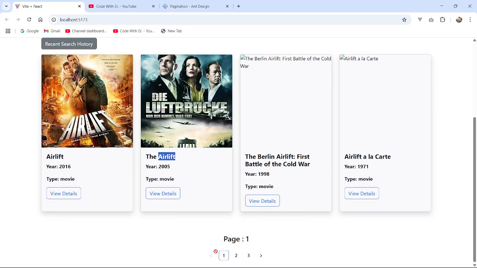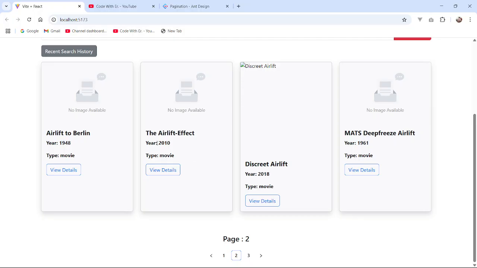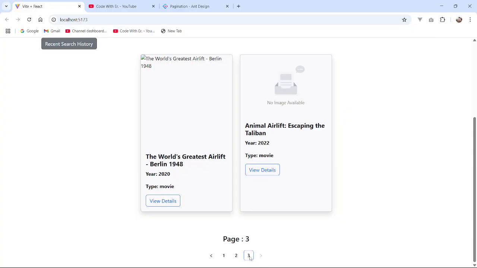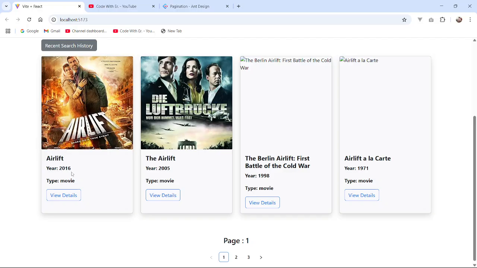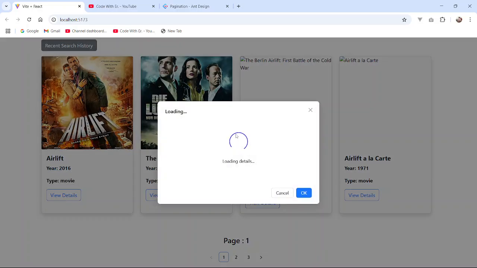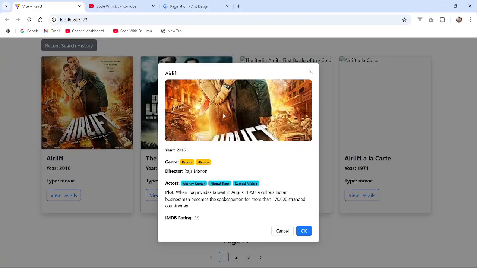Go to the second page. You can see the data has changed. Go to the third page. Okay, go to the first page. We can see each and everything in a nice and dynamic modal as well. View details. You can see I have shown the loading spinner as well. This is the movie poster, year, genre, director, actor, plot, and IMDb rating 7.9.